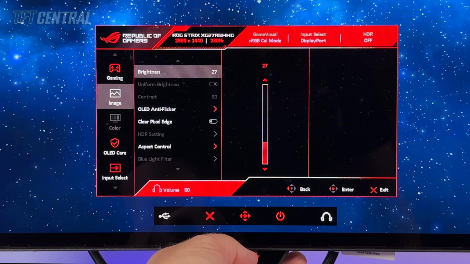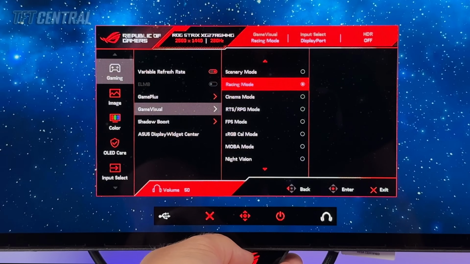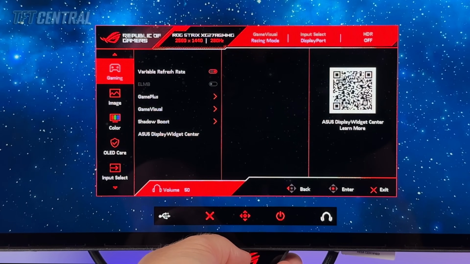So if you want to use the sRGB cal mode and the sRGB color gamut, then this is the best approach at the moment, as it gives you a much better gamma configuration than the other method. We've come back to the racing preset mode now, which is what we use for configuring the wide gamut mode and anything else. We can have a look at some of the gaming settings now as well.